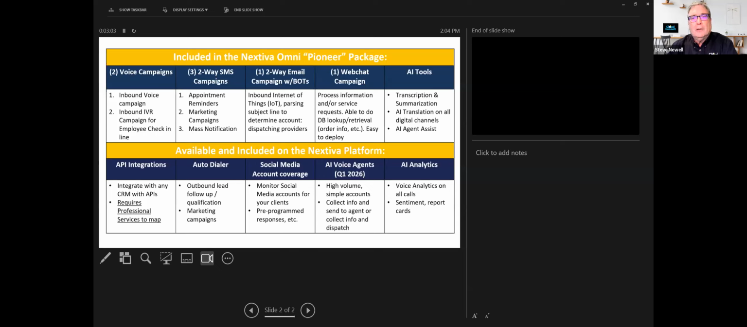Now, what's available and included on the Nextiva platform is not going to be a focus of today, but these are things that when your customers ask for them, you can be ready and say, yes, I have that available. It's on the platform. I just have to turn it on. API integrations into whatever CRM or database you need to integrate with. And of course, that's going to require some professional services to map that. But most of the CRMs that you're going to be looking at are ones that Nextiva has a lot of history with, so it should be pretty straightforward.